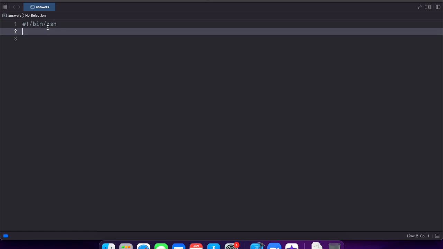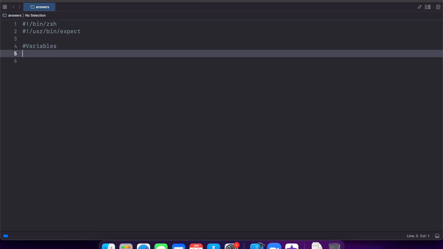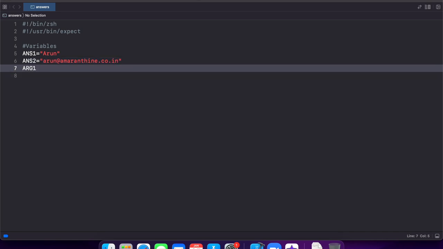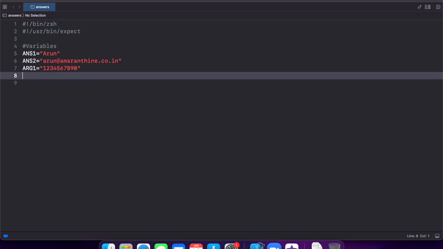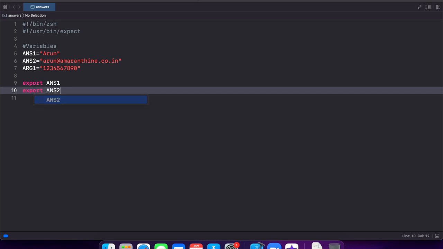So first up, I have my shell interpreter, which I'm specifying. Similarly, I will also specify the path to the expect utility. Next, I will list out some variables we will need to answer our questions. So we've got some variables which we are declaring, and we'll export them so that we can use them within the expect utility.